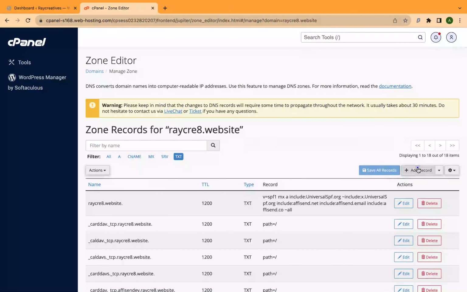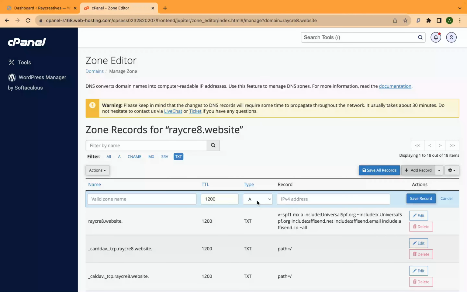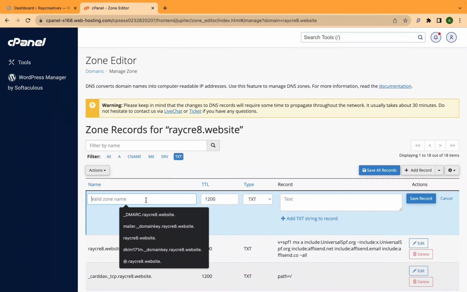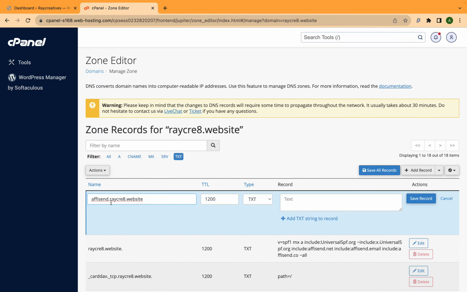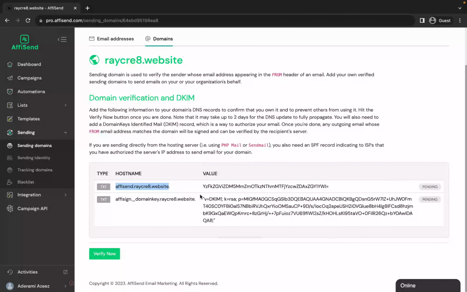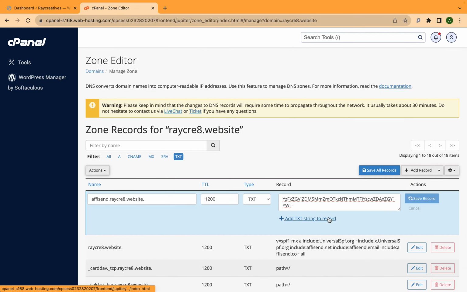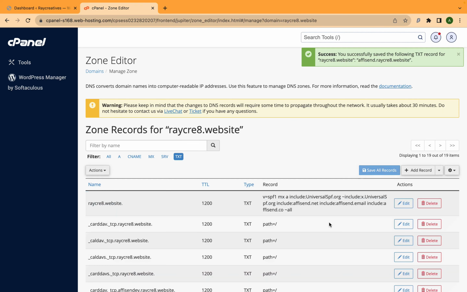Alright, you click on the add record, change the type to text. And in this value zone name, what we copied is going to be pasted. Go back and copy the value, and we paste it in the text section. I will save the record. We have successfully added that.